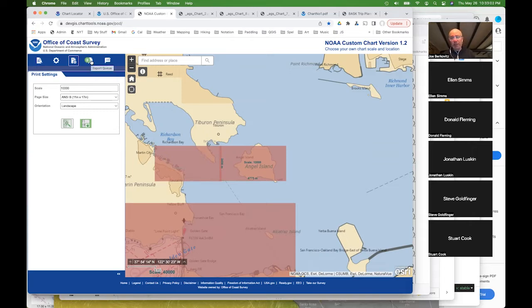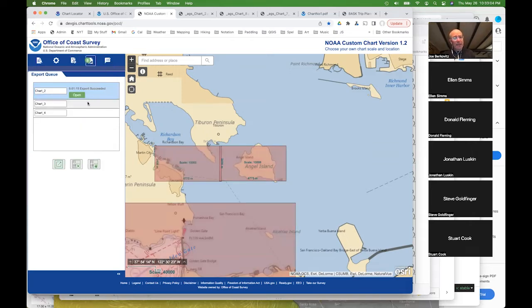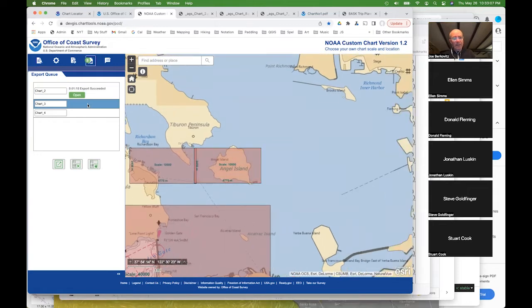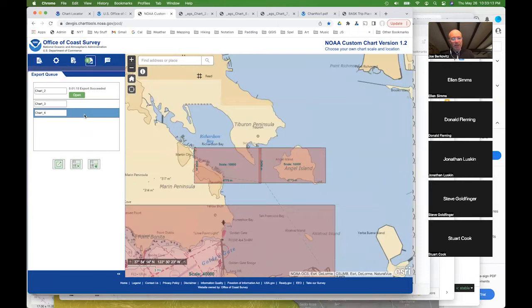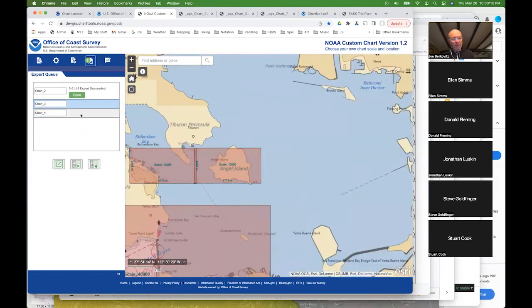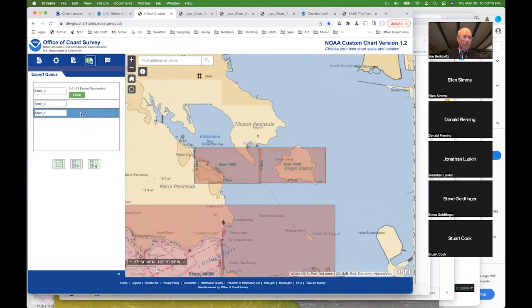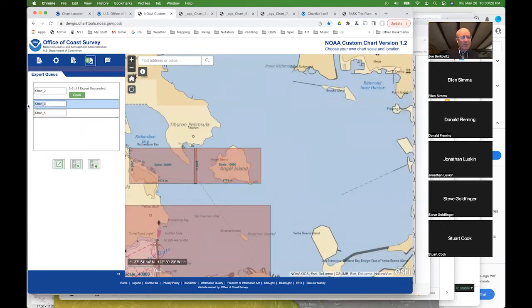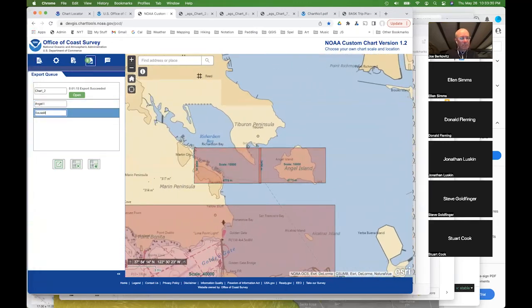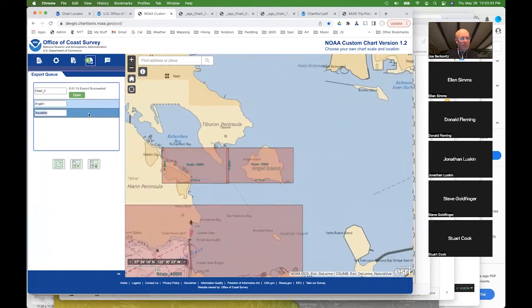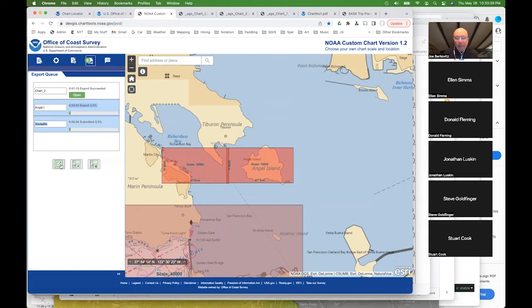Now, if I go over to the part for exporting, you can see I have a list of several charts. And if I click one of them, it'll blink the corresponding chart on the map to show me what it is that I selected. So even though the names it gave them are chart 3, chart 4, which is not very helpful, I could give them my own name. This is Angel Island. This one is Sausalito. And I'll export both of these. I'll select both of them and just click export. And now they're both going to export at the same time. And we can look at the results in a bit.